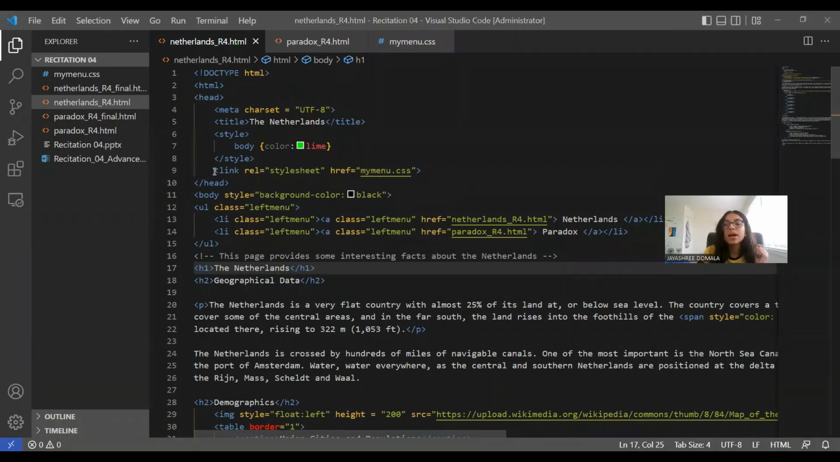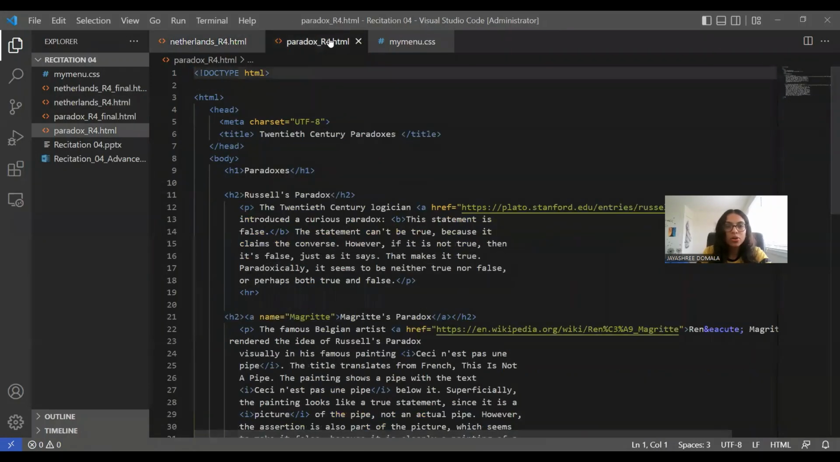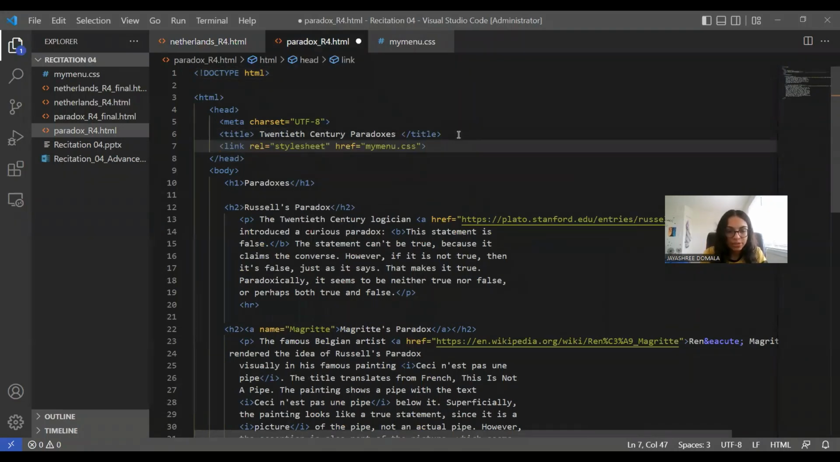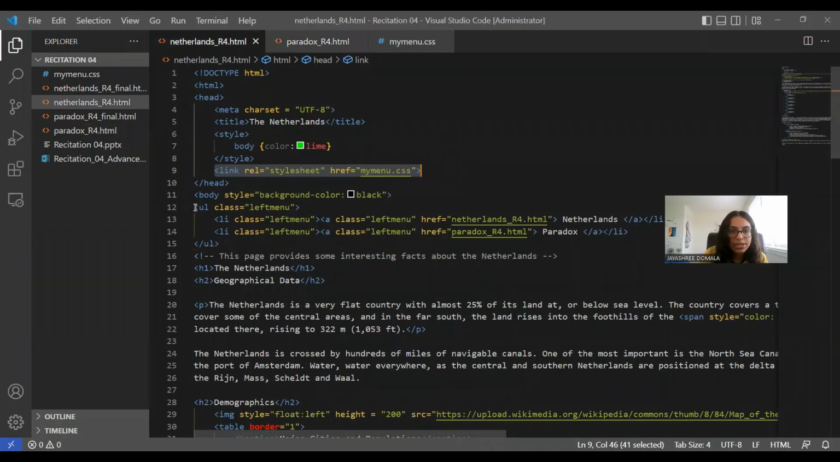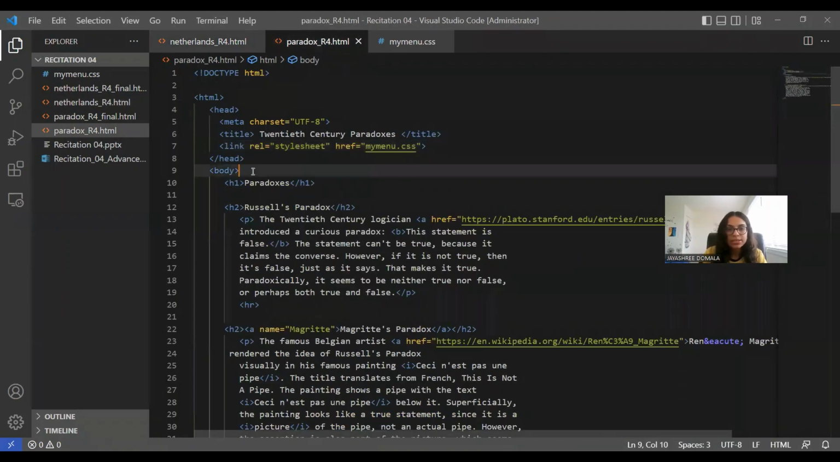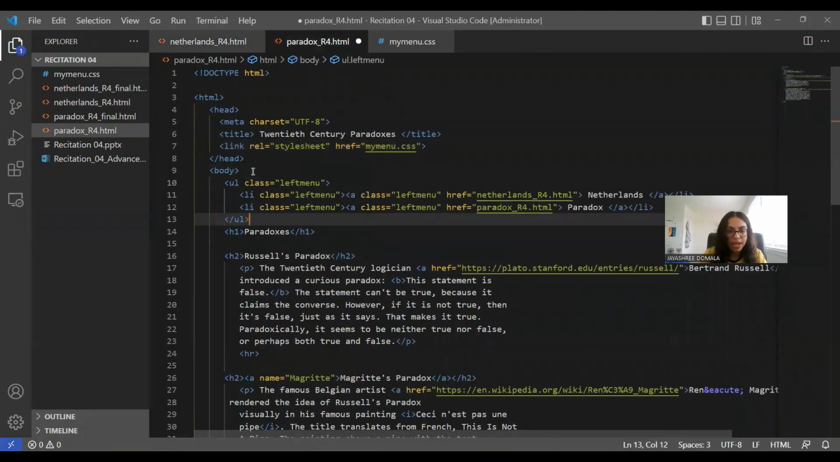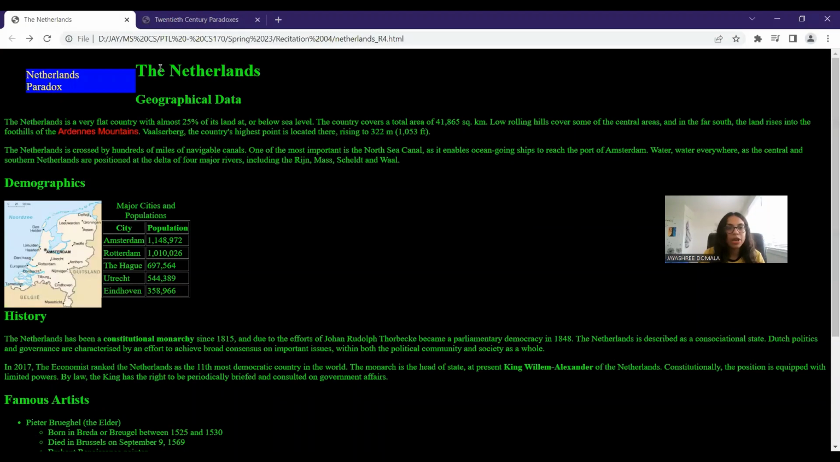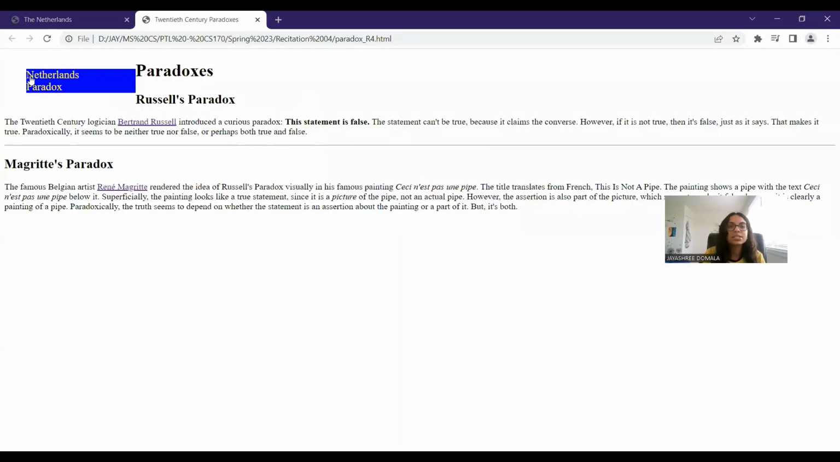The first thing we have to do is link our CSS. So we will take this piece of code, copy it, go to our paradox.html file, and before the head tag ends, we will paste it here. So now we have linked our CSS file. The next thing we have to do is create the menu. Again, this is the code for the menu. We will copy it and paste it right under the body tag and hit save. Now if we refresh our page, you can see that the menu that was here for the Netherlands file is the same here.